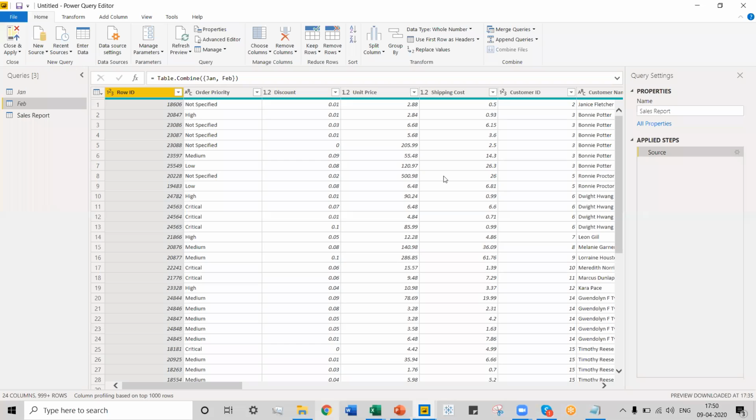In my next section, I will talk about merge query. Merge query also performs similar functionality as append query, but in a bit different way. I will also discuss what the difference is between merge and append, and when we need to use an append query and a merge query in my next videos.